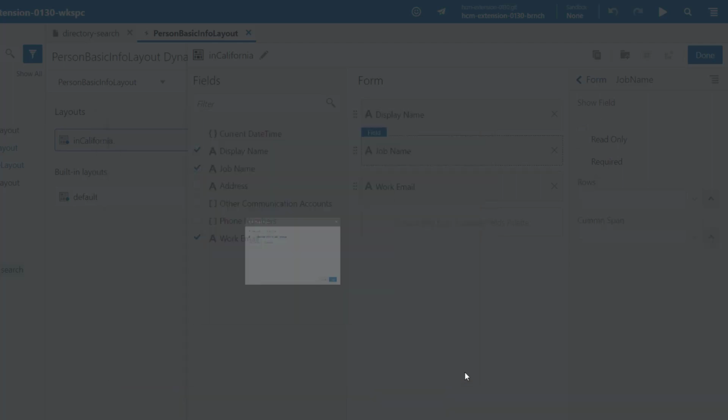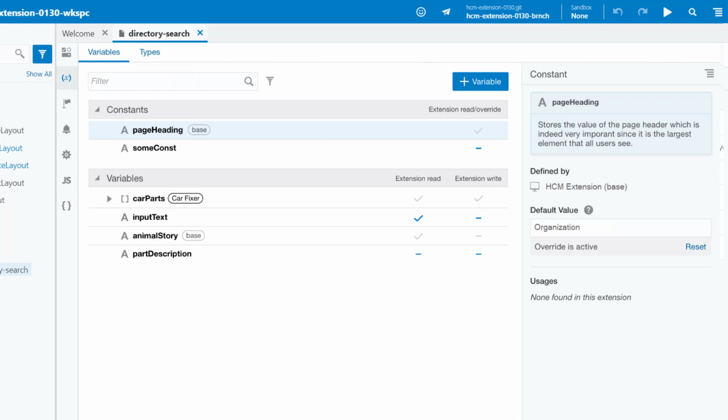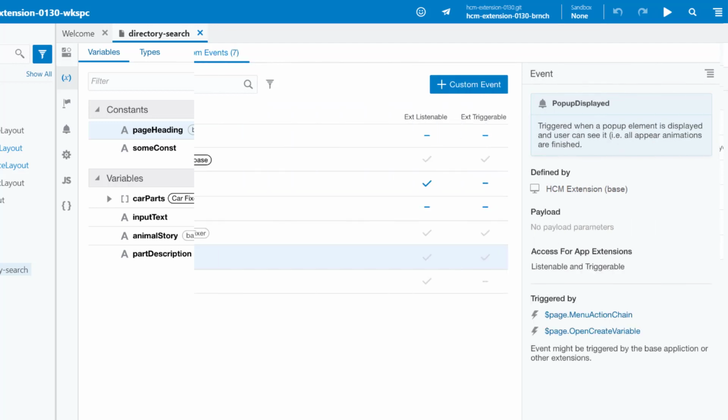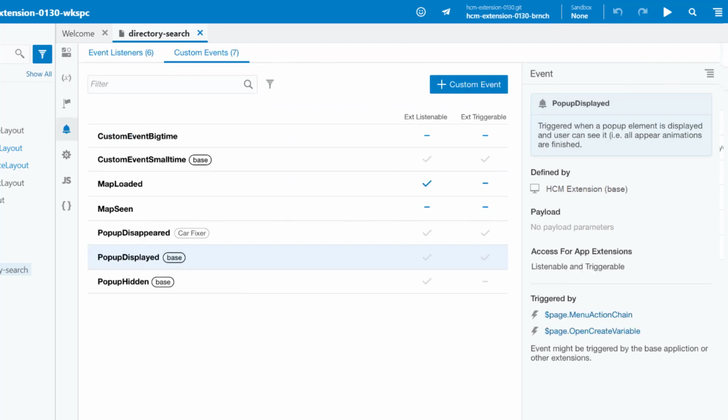Depending on how the base application was built, you can read and even overwrite certain variables and constants or create new variables. For example, suppose a base app has set the default page heading for a page to Organization. Because this constant is overwritable, you can change this heading to something more appropriate for your installation. You can also use custom events exposed by the base app in action chains. For example, if the base app exposes a listenable event, like when a pop-up is displayed, you can define an action chain that is triggered when that event occurs. You can also define your own custom events for your app extension.